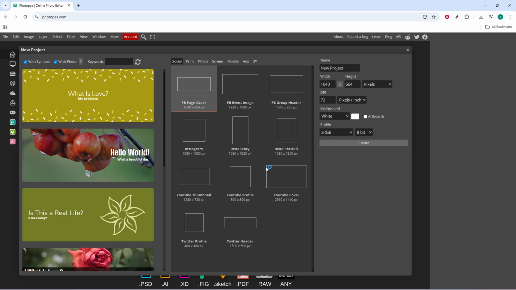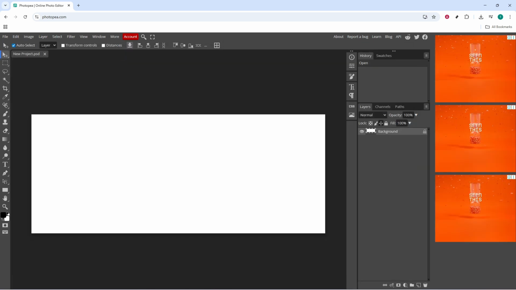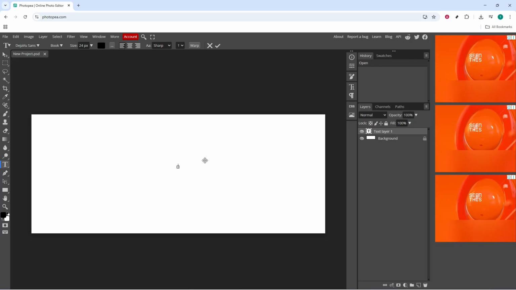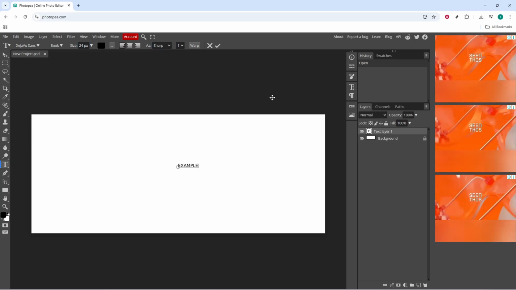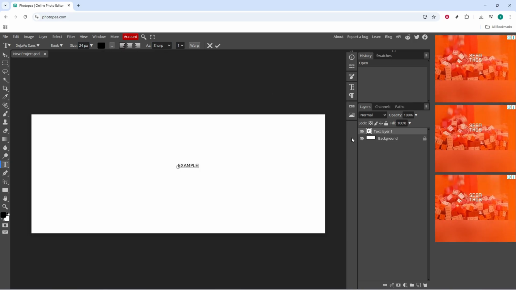Next, select the Type tool from the toolbar on the left. It's the icon with a capital T. Click once on the canvas and type your text. Use the top options bar to pick your font, weight, size, and alignment so your text looks the way you want. If your text appears too small, increase the size or zoom in to check details.